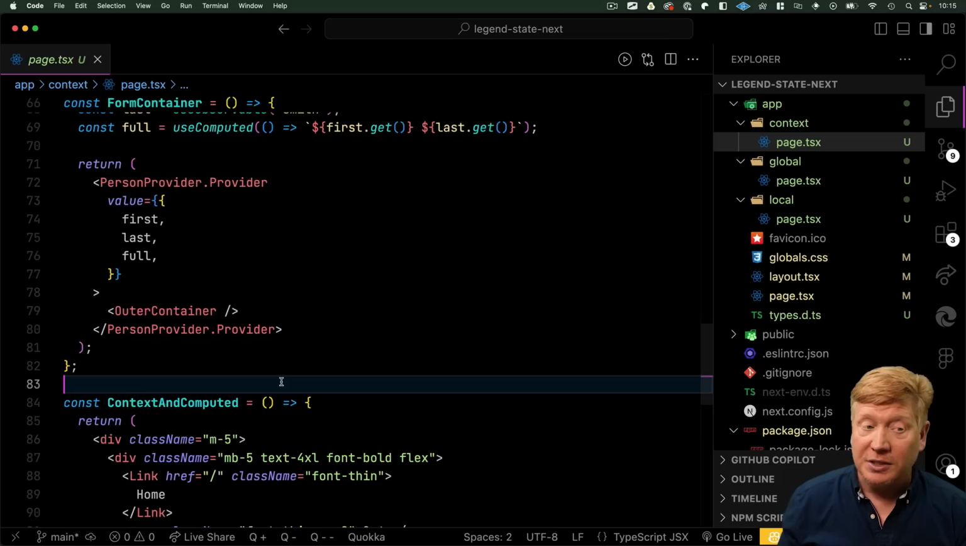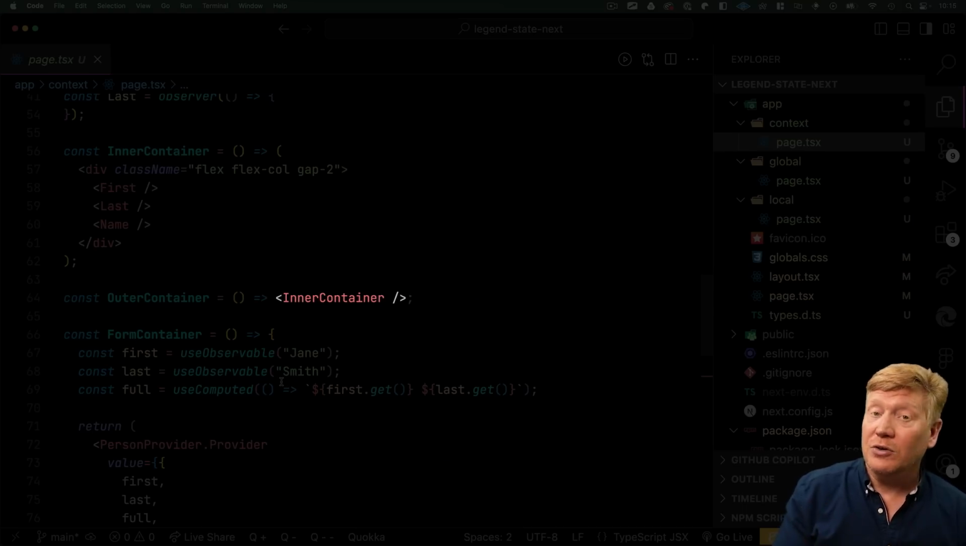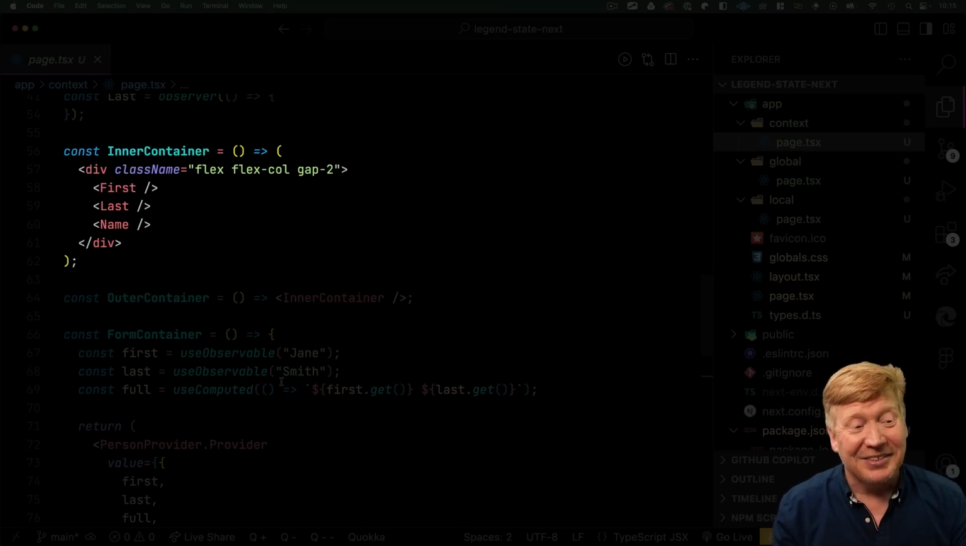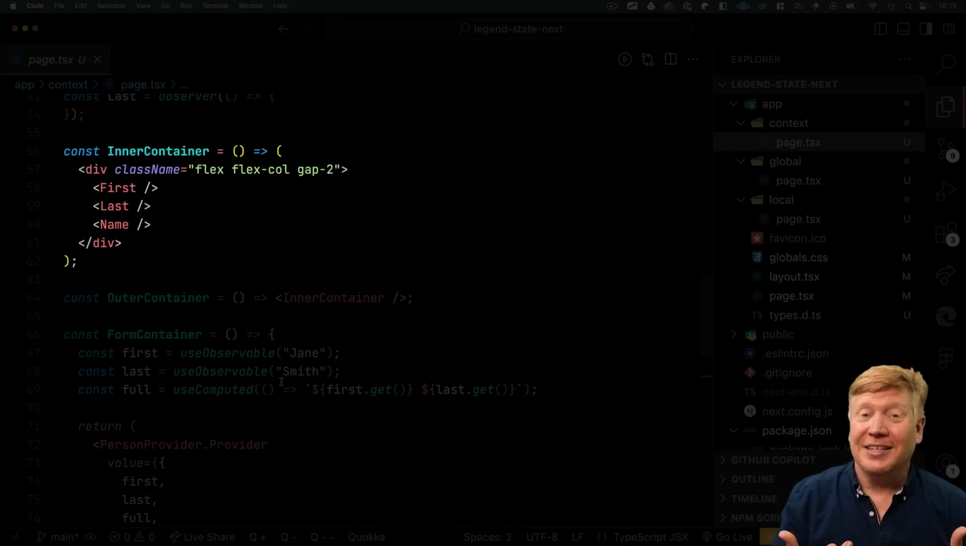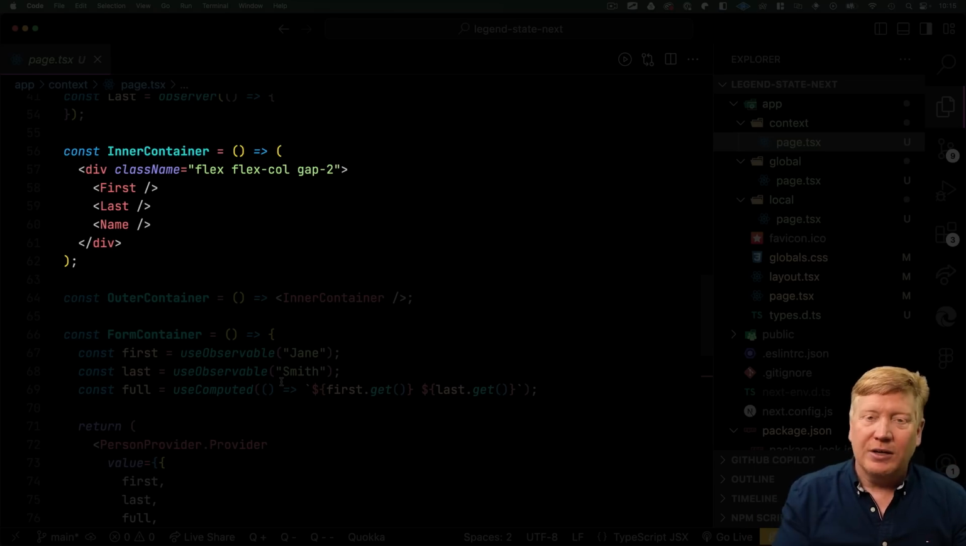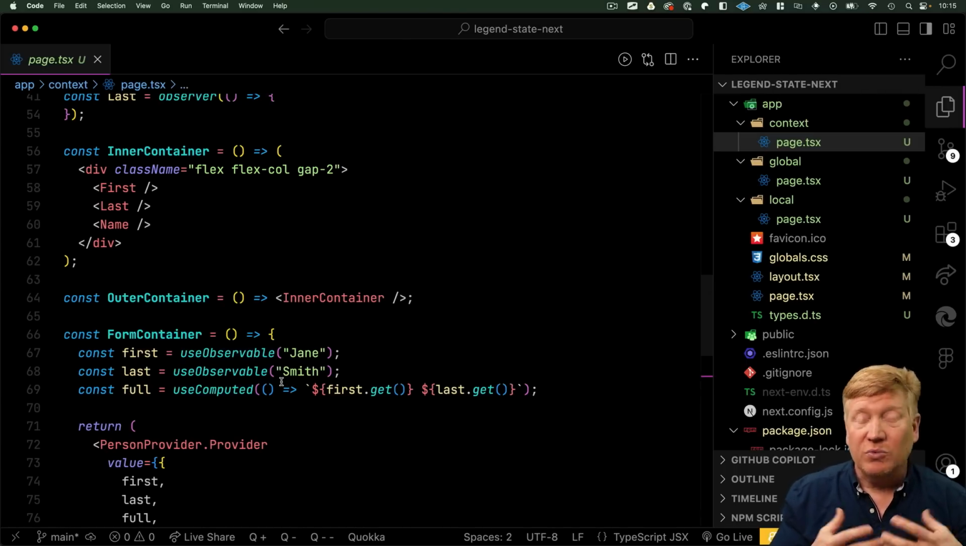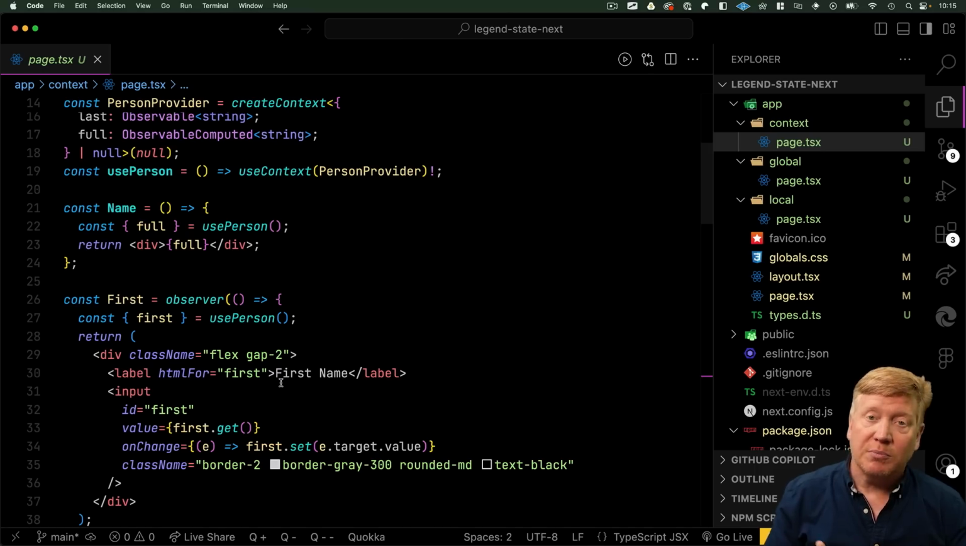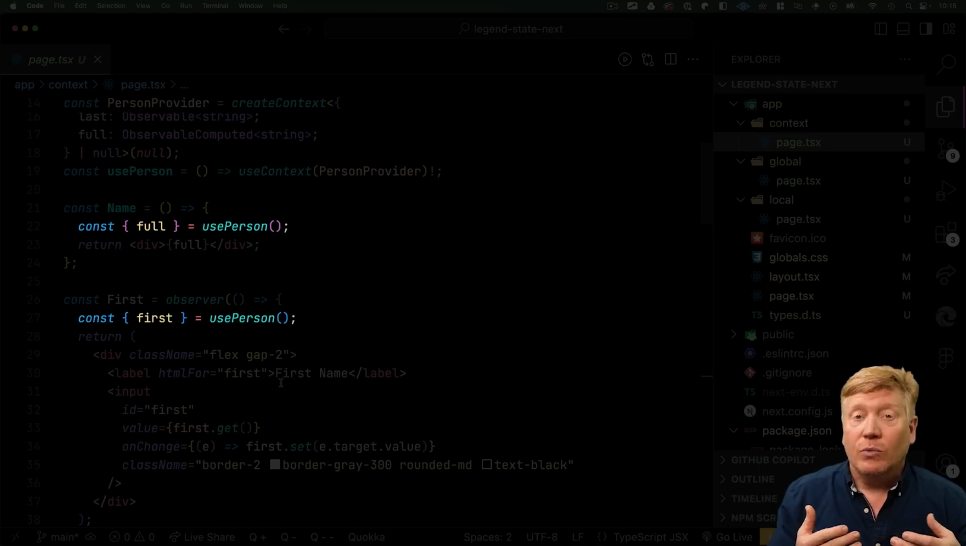And then within that outer container, we have an inner container. And within that inner container, we have the first, last, and name. Now, the reason we have that kind of nesting is just to show that you can have a hierarchy where you're getting data from one point up to the root all the way down to one of the subcomponents really easily. So now in terms of the first component, last component, and name component, we're just using use person instead of getting those values by props. Everything else is the same as the similar components over in the local example.